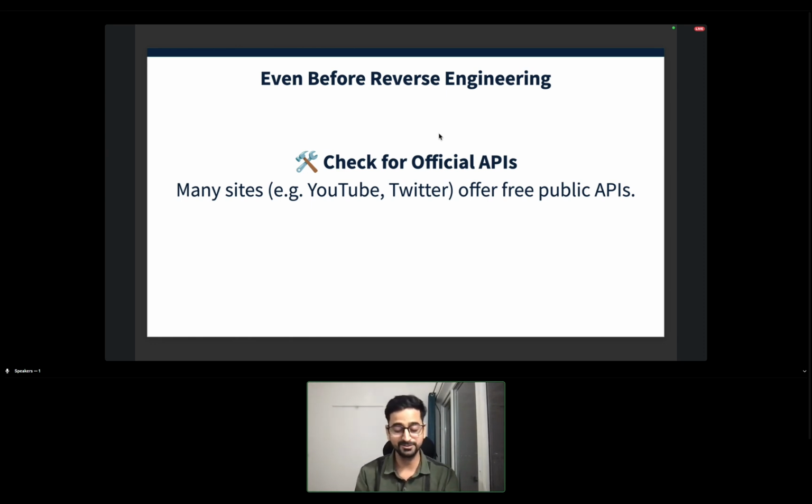This happened with me for YouTube, because that's why I always give the example of YouTube. I wanted to scrape YouTube, certain playlists and videos. So I wrote a scraper and did everything. Later on, I found that there is a free public API, which I can use to get the data. I'll show you that also. So even before reverse engineering, check this thing.